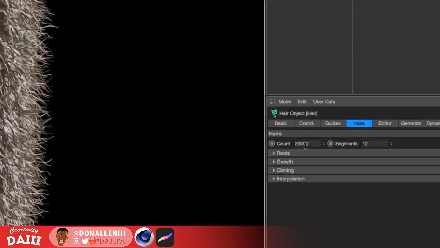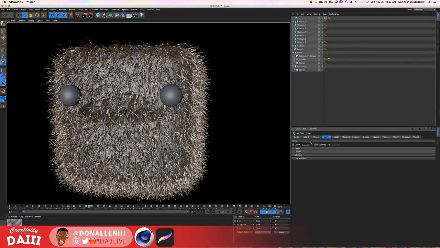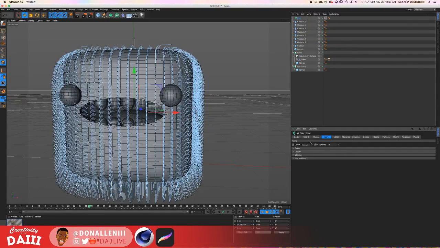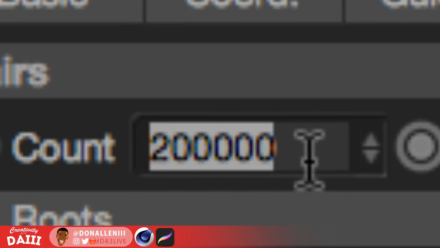Let's add another 0. Let's do 200,000 hairs and crash my computer. Let's see what we get. Ooh, it doesn't like that. It's going to take a while to render. 200,000 hairs, not a good idea. Let's go back. All right, so 200,000 hairs, too much.